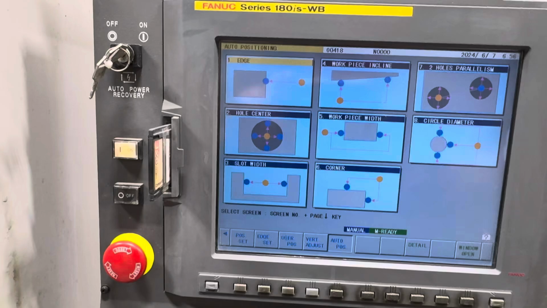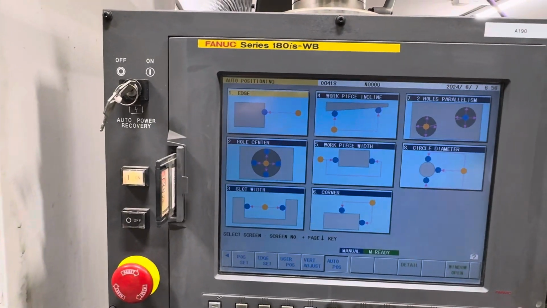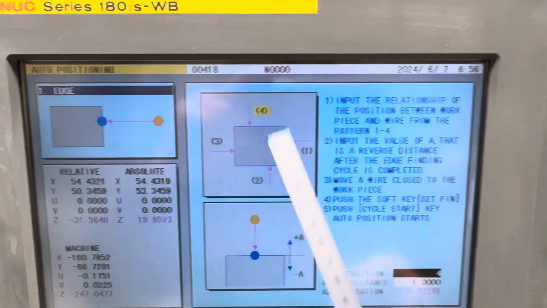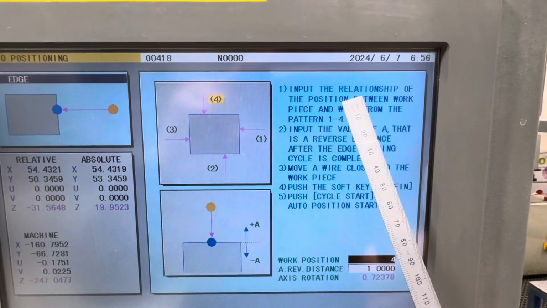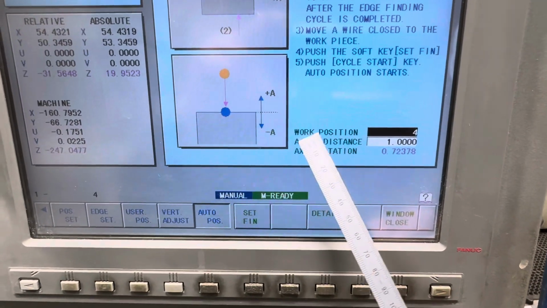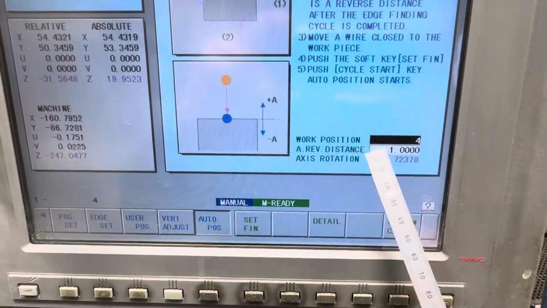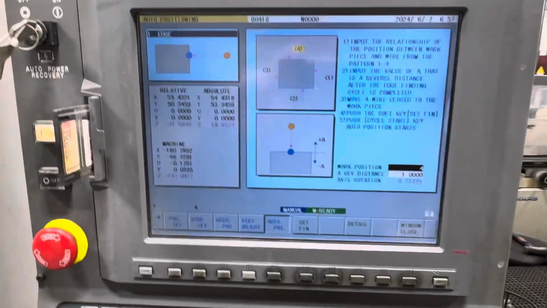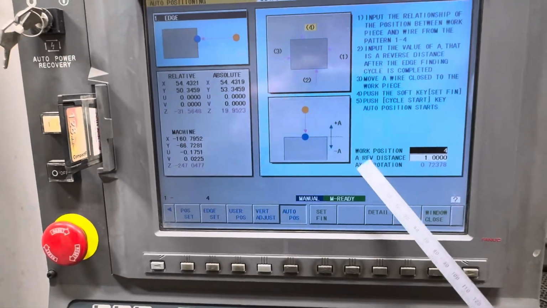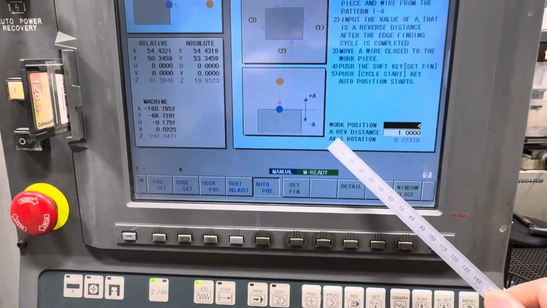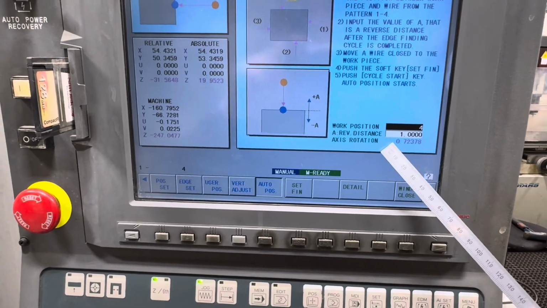So if we go across to the edge and then go open window, then again you see you've got four different points of where you're working, basically. It tells you here what it does as well. So here we want to find the work position number four, the distance, reversing. Once you put all of these in, the work position, the reverse distance and the axial rotation, that is what it's showing you.